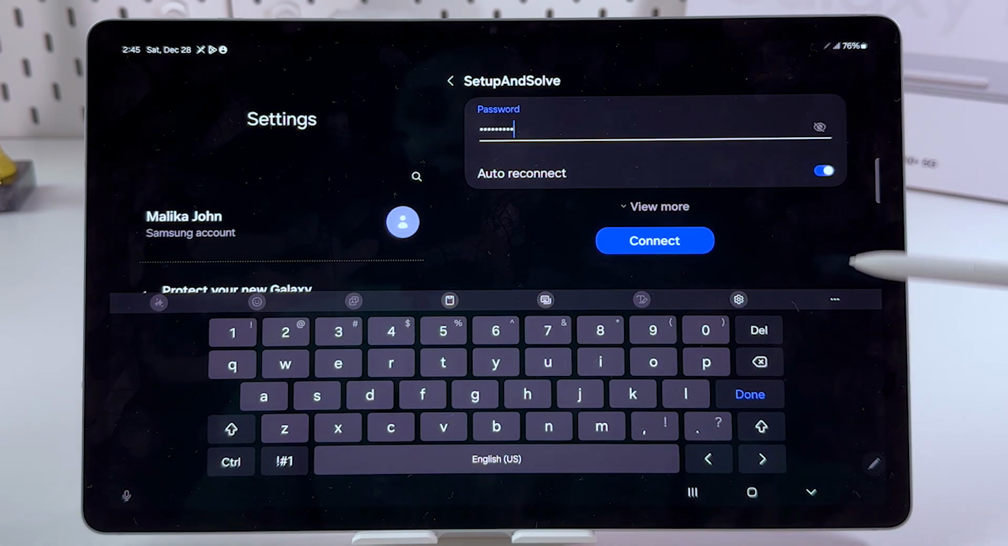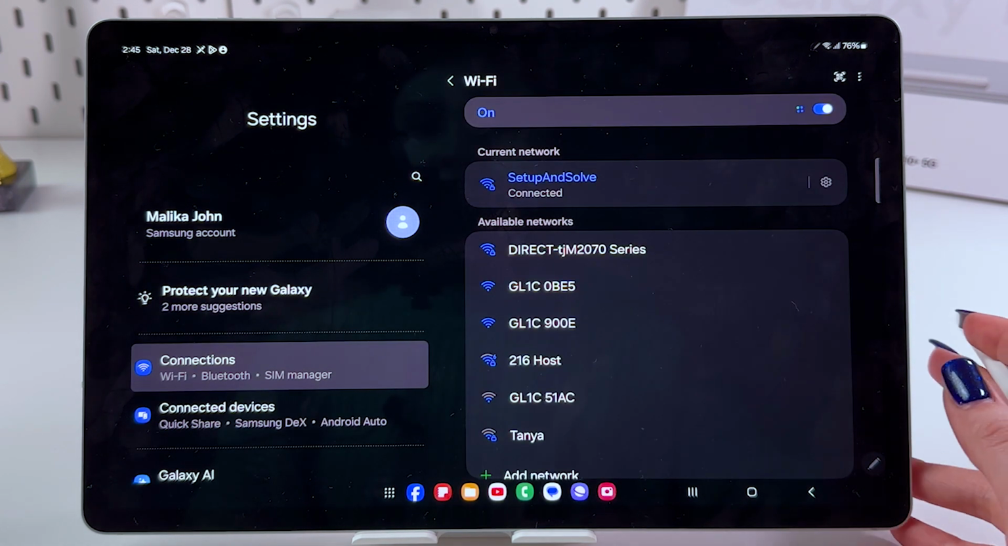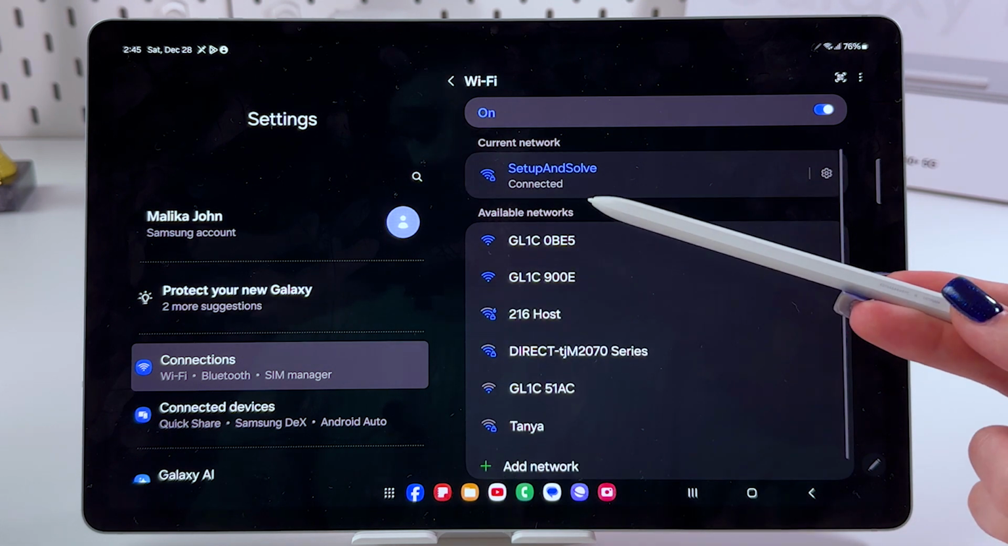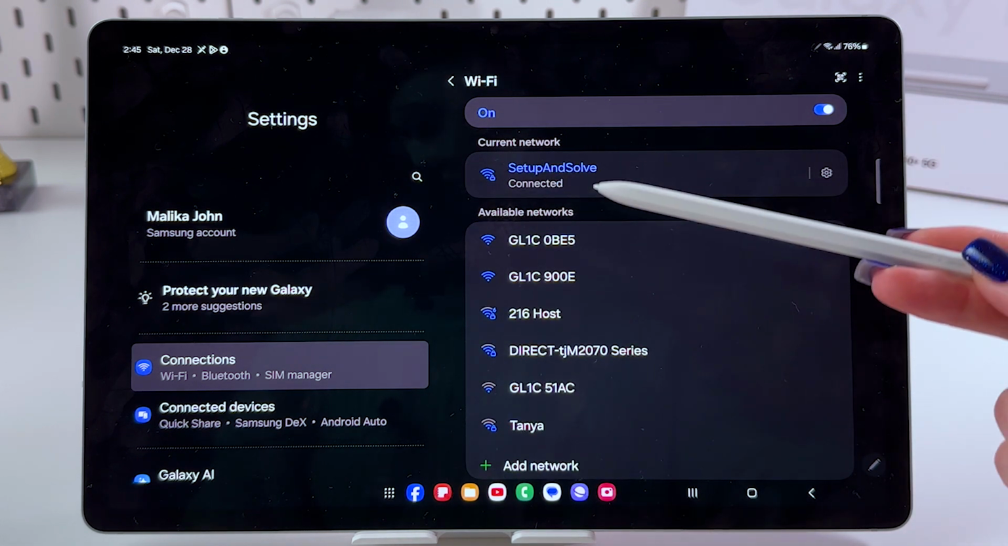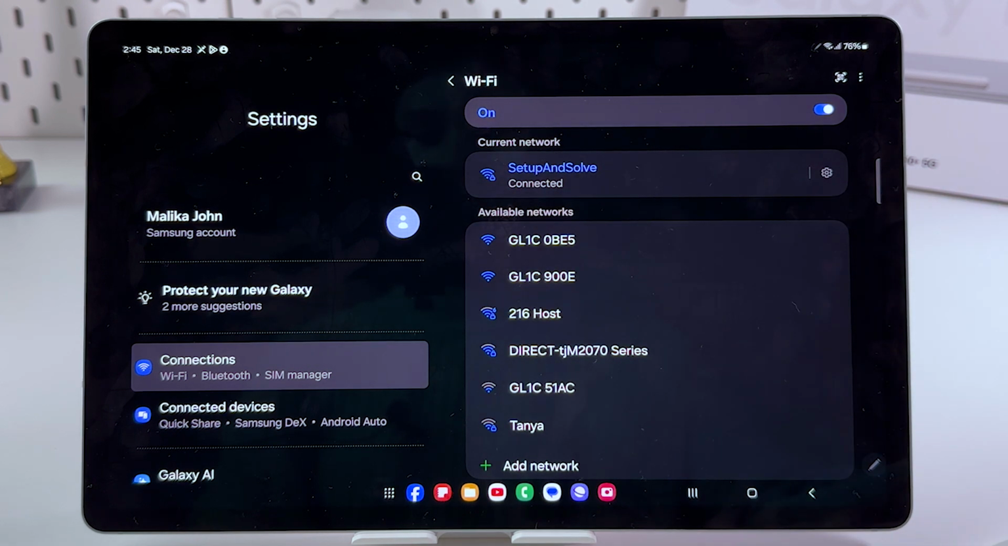Once we enter the password, we just need to tap the blue button connect, and just in a few seconds we'll be connected, and you should see the status connected just underneath the name of your network, and you should see it in the tab current networks.